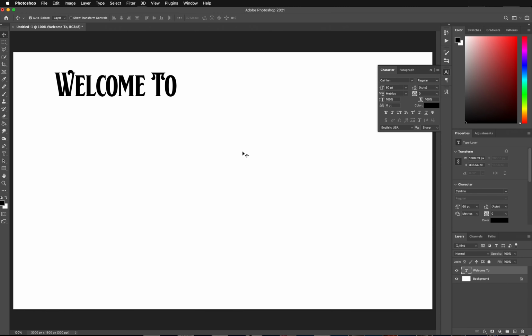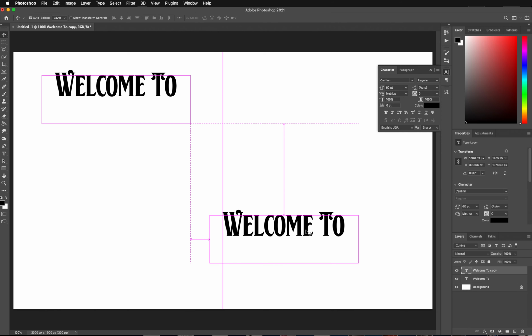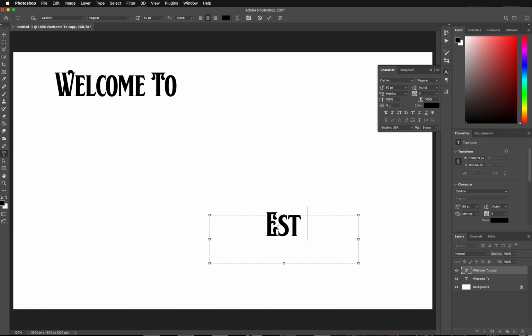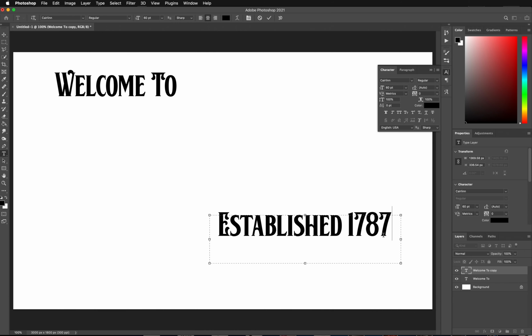Rather than having to create a second text box, I'm going to hold down Alt or Option, depending on if you're on a Mac or PC, and click and drag to create a duplicate. Then I can select the information and type in Established. If we're referring to New Jersey, which we will for this graphic, I'm going to type 1787, as it was founded December 18th, 1787.